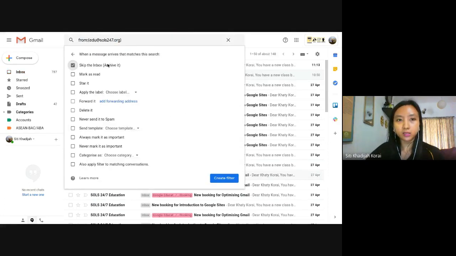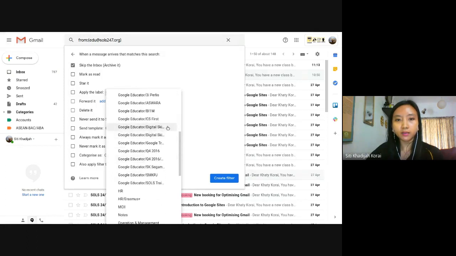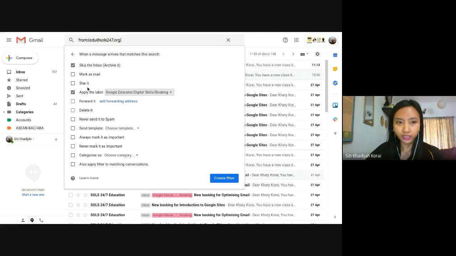For example, here, you will skip my inbox and then it will automatically apply the label digital skills booking. And then also, you can choose as many as you want. I also want it to apply the filter to the matching conversations, which means any previous conversation that matches this will automatically be filtered. You can choose as many as you want right there, so there's no limit on what you want to do.